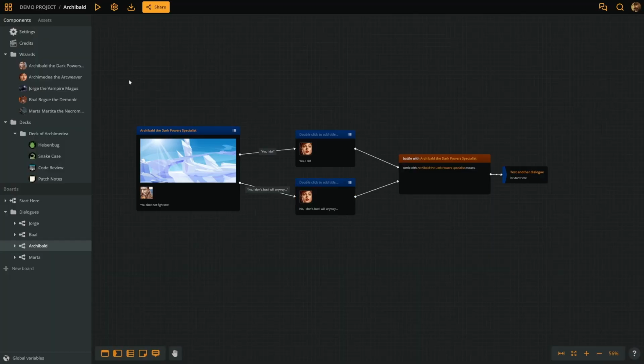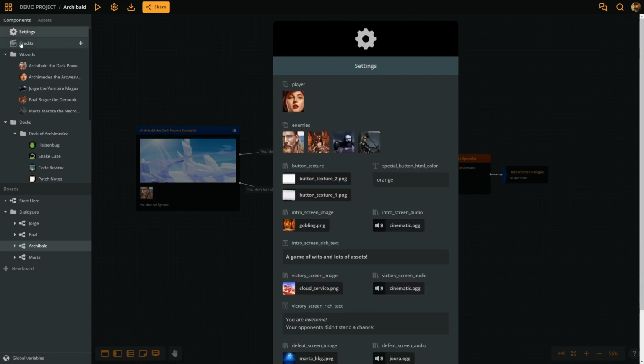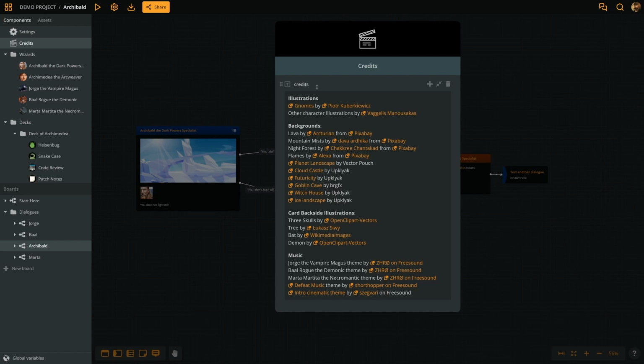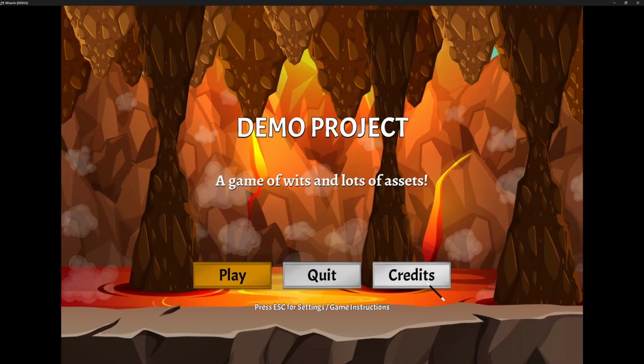One final thing we need to mention is the credits component. So this component must have the name credits, just as the settings component must have the name settings. And then it only has one rich text attribute called credits. And inside there you can paste all your names, your roles, all the attributions of assets and music, everything else. And this will be shown in the game in the credits page.